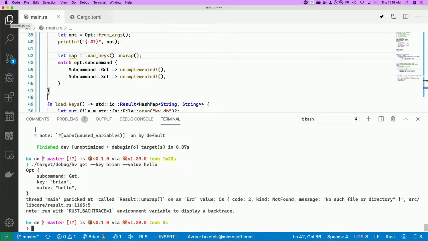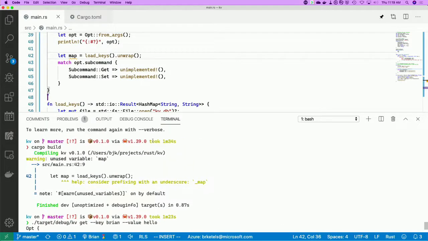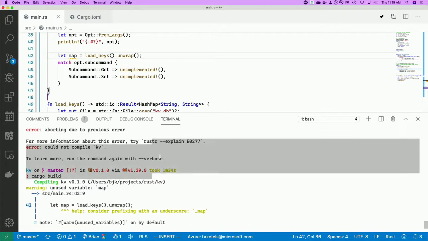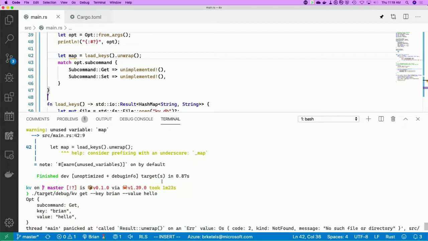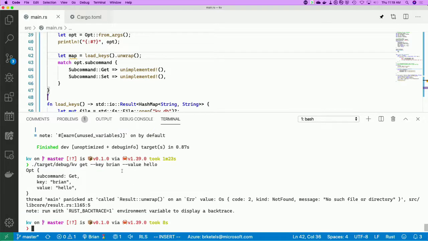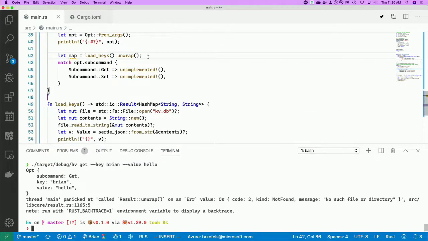Beautiful. All right, so I compiled it and ran it with the same command line options I had before, which was what? I don't remember what it was. Oh, get --key Brian --value hello, and it printed my opt to the screen, which we expected, and that all looks good. And then it panicked at called result unwrap on error value, and the value is OS code 2 kind not found message no such file or directory, which is what we expected because it didn't exist. So how do we trap that?